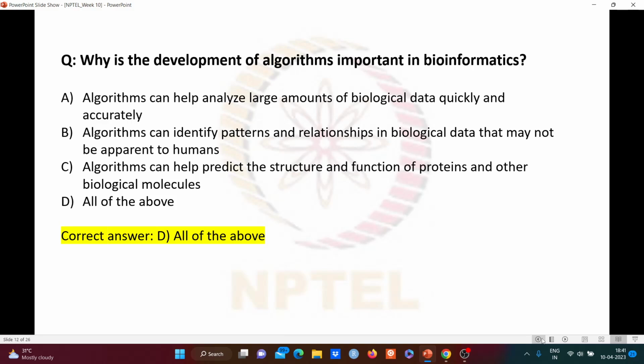These algorithms can help predict the structure and function of proteins and other biological molecules. Therefore, the development of algorithms is crucial in bioinformatics and plays a significant role in advancing our understanding of biological systems.